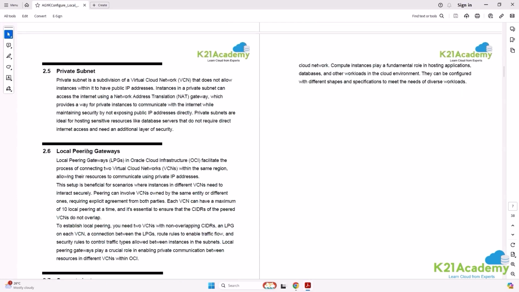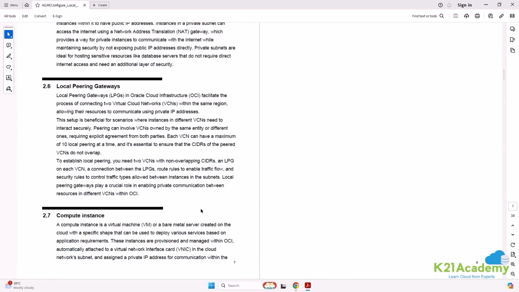Then we have the local peering gateway, which facilitates the connectivity between two VCNs. So that's our agenda of this lab guide. We will set up the local peering gateway and a compute instance, that's basically the virtual machine, or you can define a bare metal server as per your configuration.